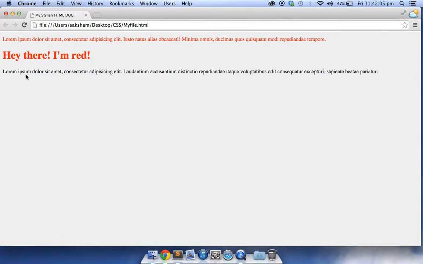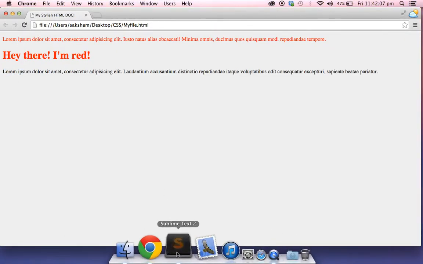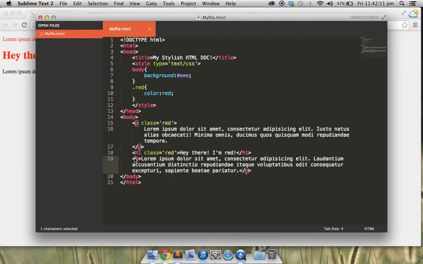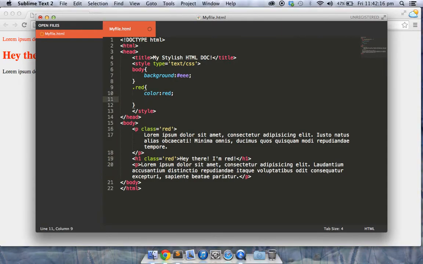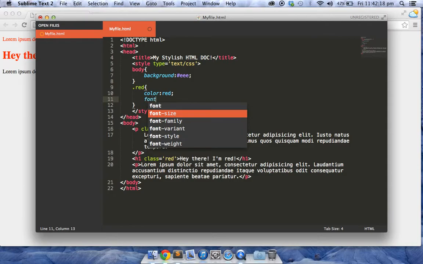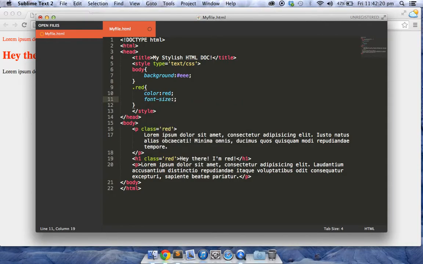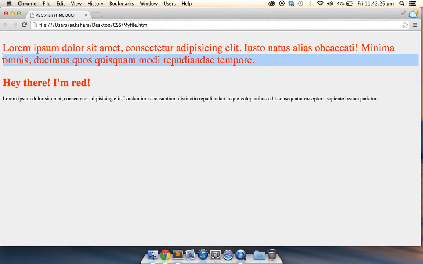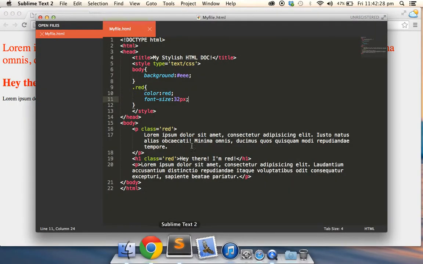So here we see that the last paragraph, which does not have the attribute of red, doesn't get the properties of red. We can add multiple properties to this, like if I want the font size to be, I don't know, 32 pixels. Look, just look at that.